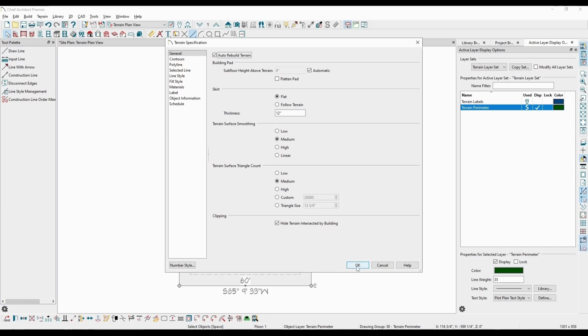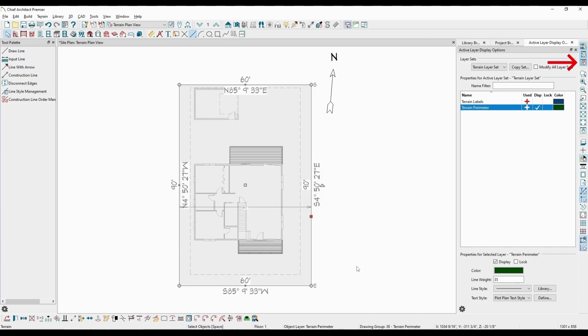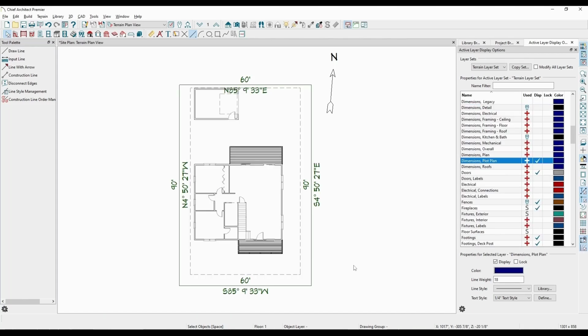With our terrain highlighted and our active layer display options open, which is here on the right vertical toolbar, we can see that our CAD lines for our plot plan are now on the terrain perimeter layer. And it's a little subtle, but they're also green, just like how the layer color is set to.